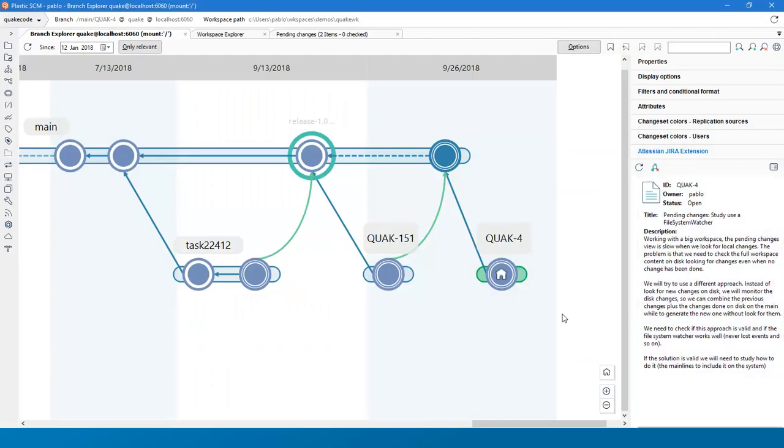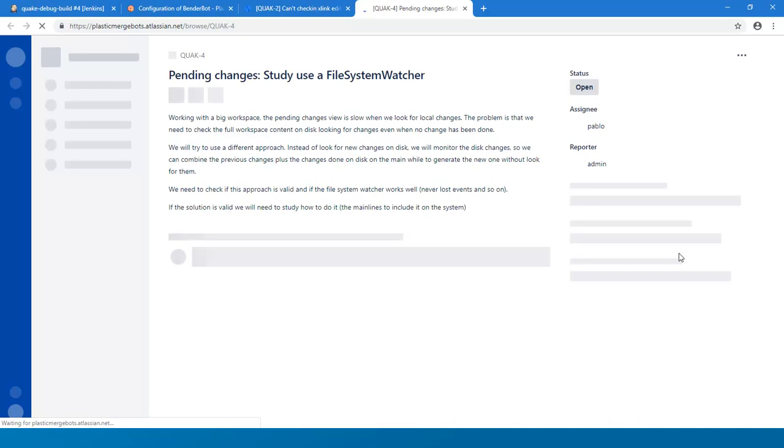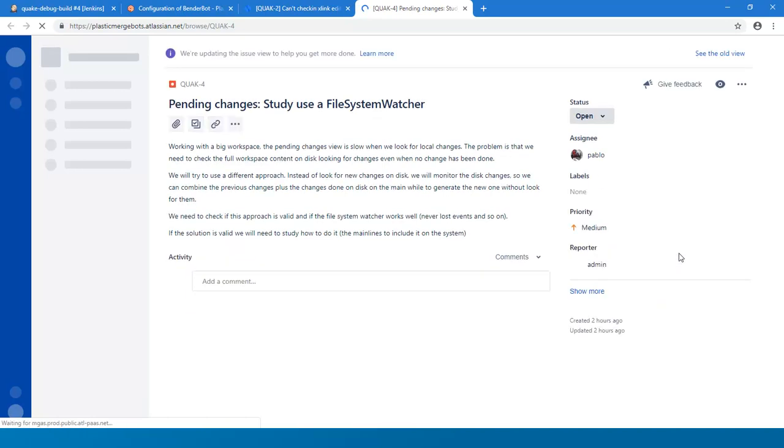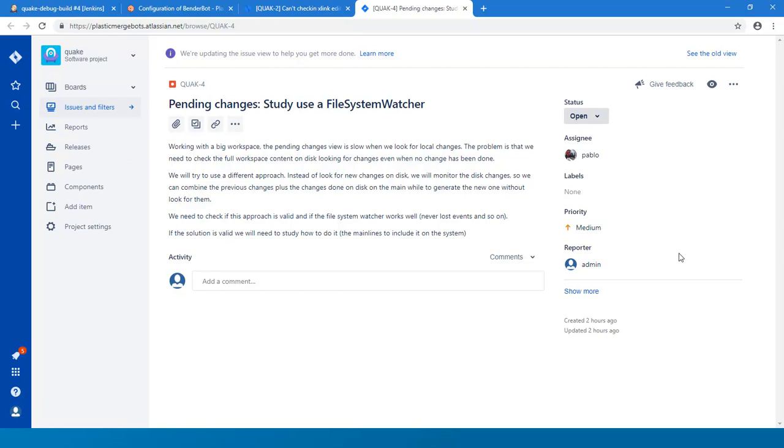So okay, let's go back to Plastic, and I'm going to open this Jira ticket associated to this task. All I have to do is just double click here, and then Jira opens up. And then what I'm going to do is simulate a development cycle, right? So the task is in open status at this point. So I'm going to move it to in progress. After in progress, it could be resolved.